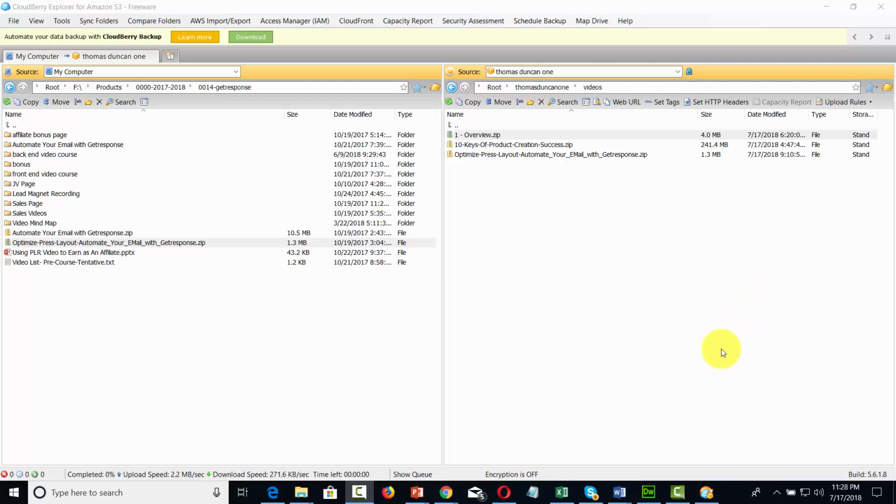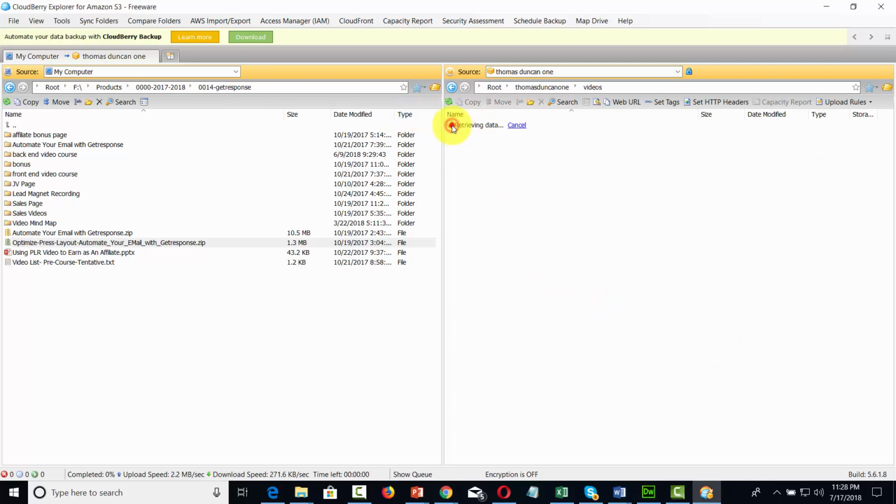Welcome back. Now, by using the free version of Cloudberry Server, you can share your files with other people. So for example, what we're going to do is go inside of this directory and go one level up, and we're going to share the folder videos.